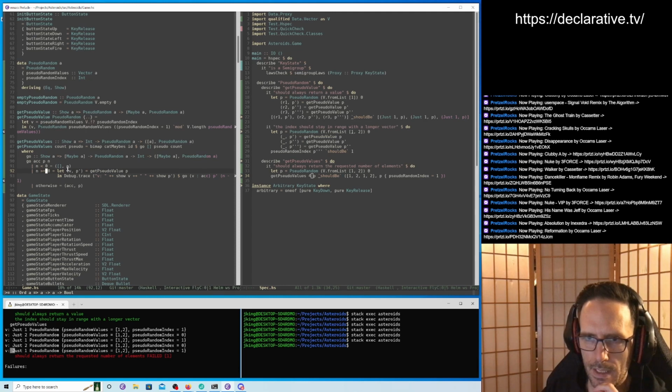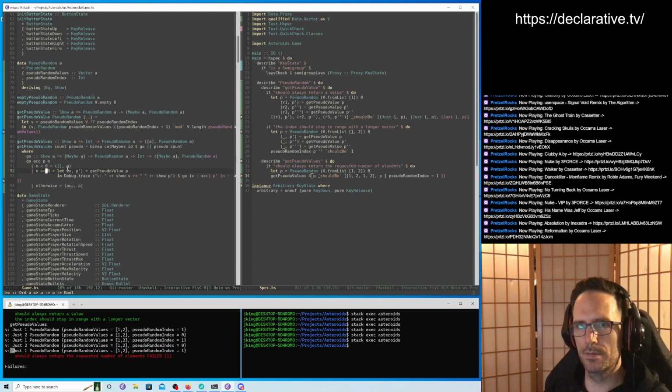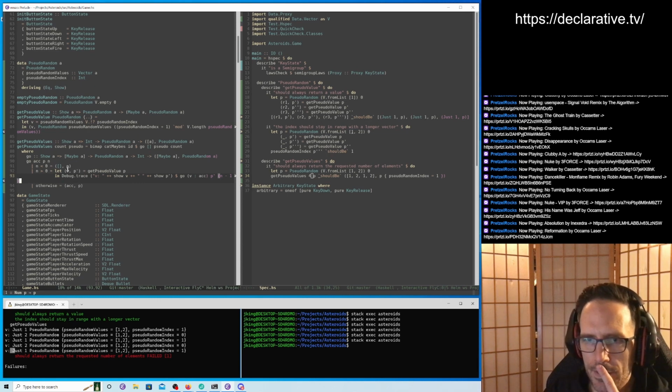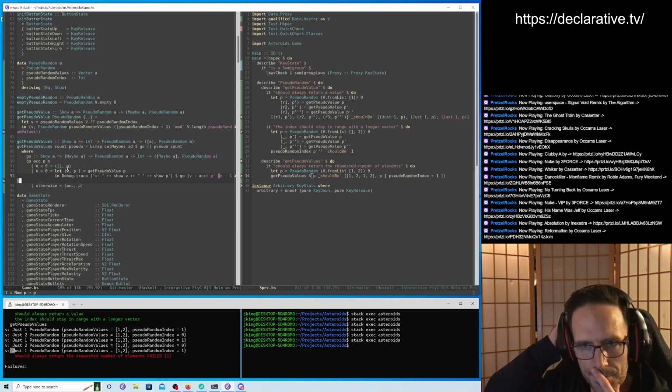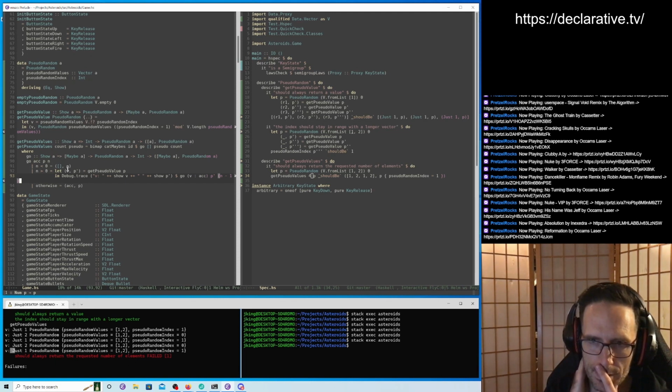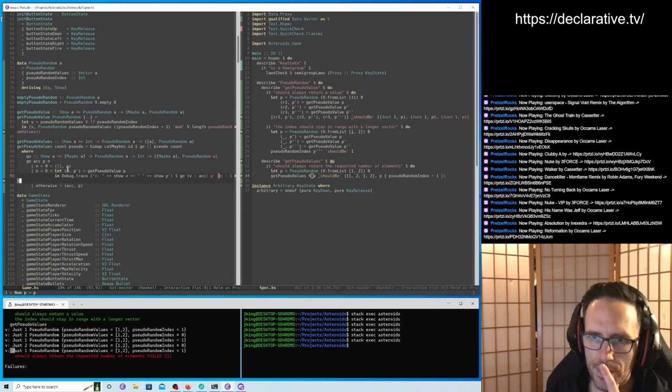We don't want the last occurrence. So it should be greater than 0. And then if it's equal to 0, that's the last case. Otherwise, return the tuple of the accumulator and P.